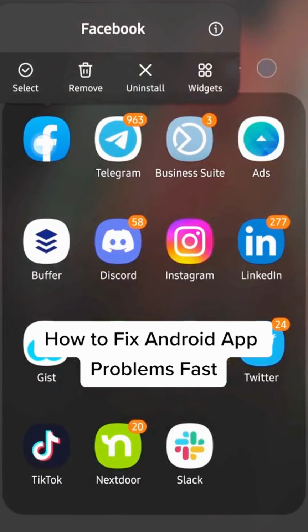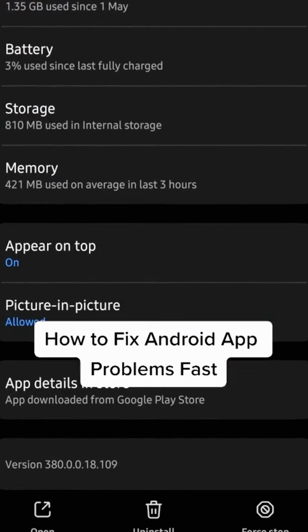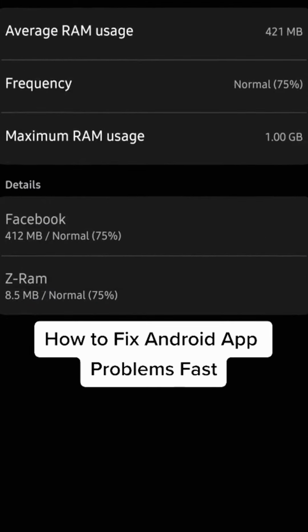Long press and then tap on the eye at the top right. Scroll down to memory and then tap. Then tap on the three dots at the top right of the screen. Force stop will stop the app running on your phone, but it's not going to cause any issues with the data you've got there already. It's just going to stop it.